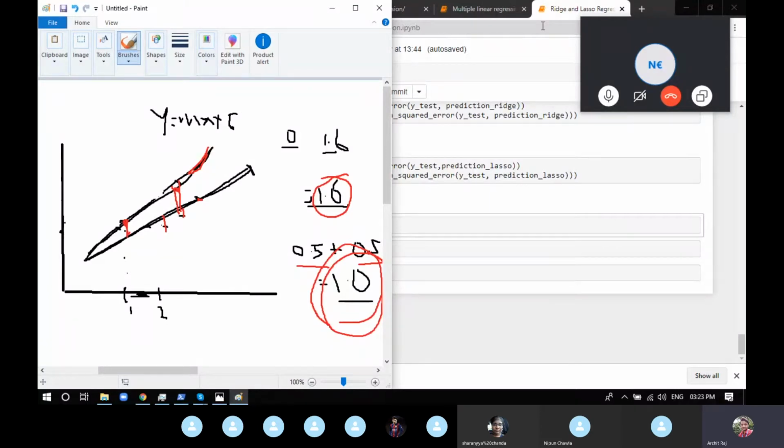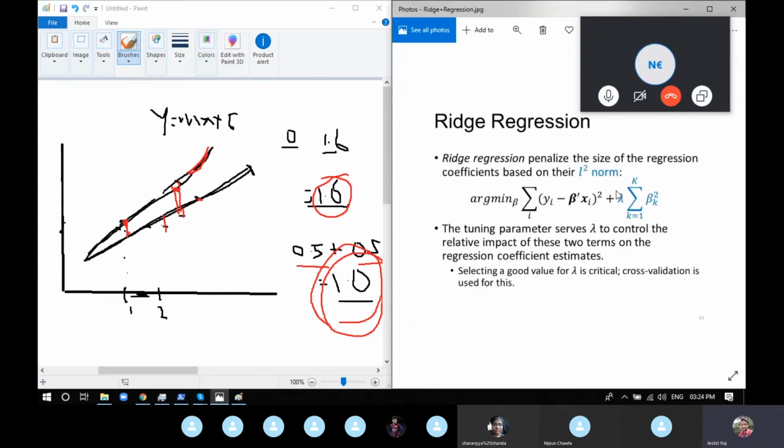Hyperparameters are like what? Standalone numbers or standalone parameters which are not at all related to the data set. As you can see in this particular situation, the value of alpha is not related anywhere to what kind of data you're providing. So that's why it's called a hyperparameter.